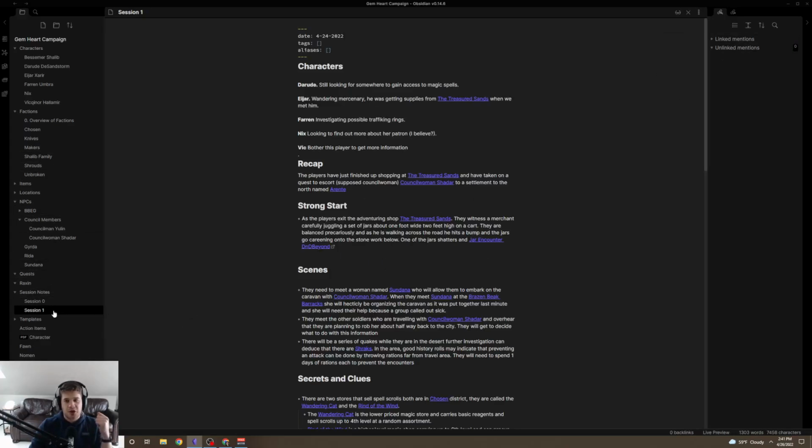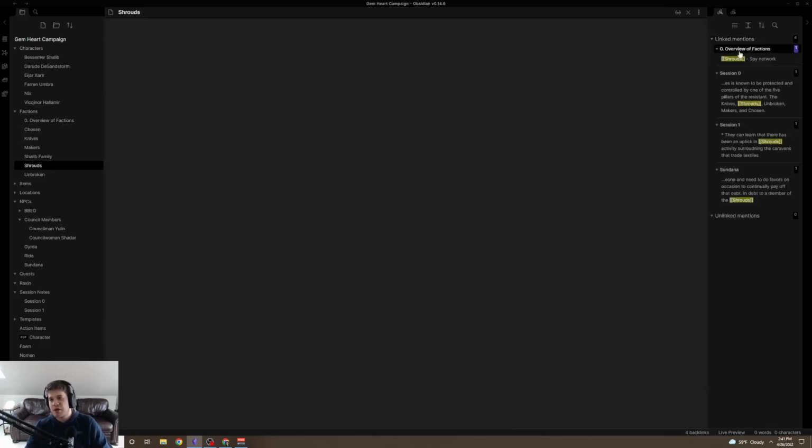Another nice piece is what's called the backlinks panel. And here, if we go into, let's check the Shrouds again, because they have a decent amount of links. You can see where they've been mentioned. So not just in that graph view, but simply in this side panel. I can see in session zero, we mentioned them as a faction. I can see in session one that there's been an uptick in their activity around trading, around caravans that trade textiles, and around this NPC, Sundana. Again, really nice to be able to just hit those links and jump to anything.